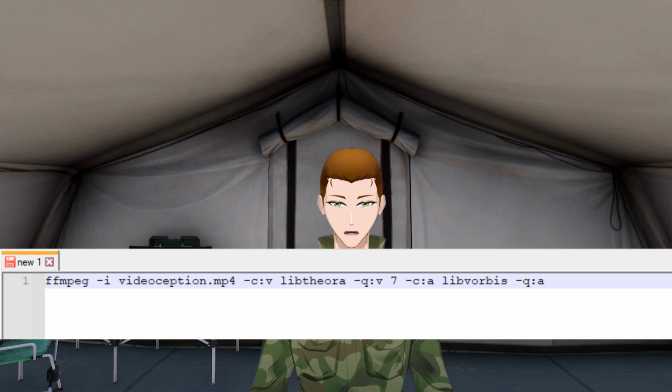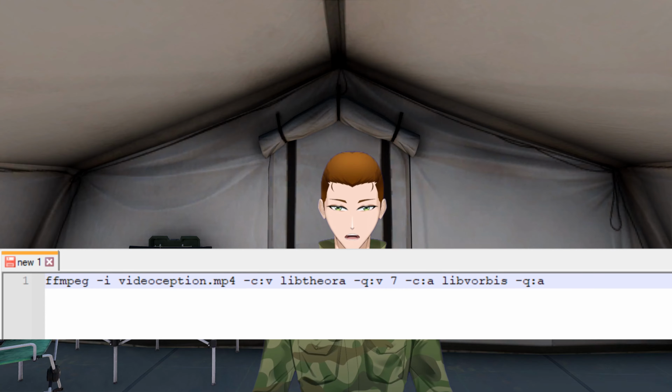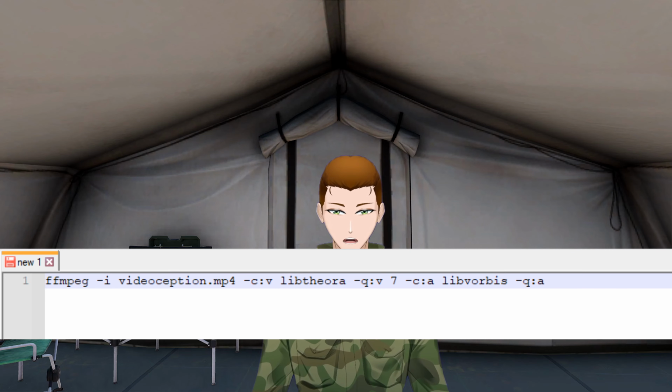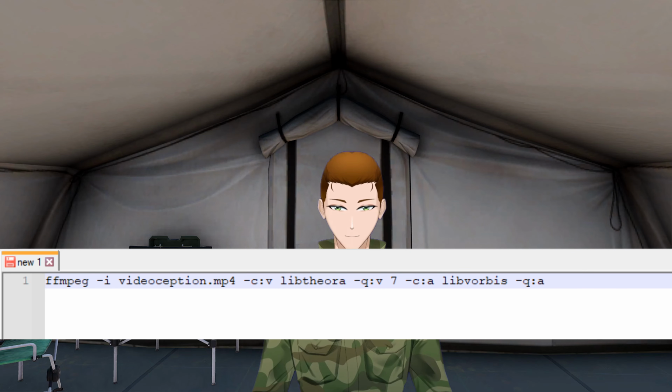Like Theora, Vorbis uses a quality scale, and in FFmpeg it's between 0 to 10. Where, like the previous quality scale, a higher number equals a better quality. In this case, 4 is good enough for the audio.